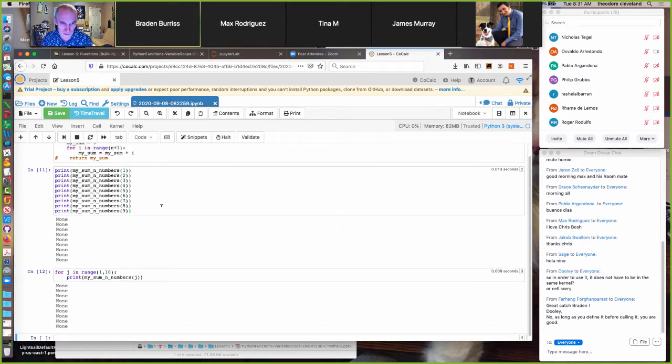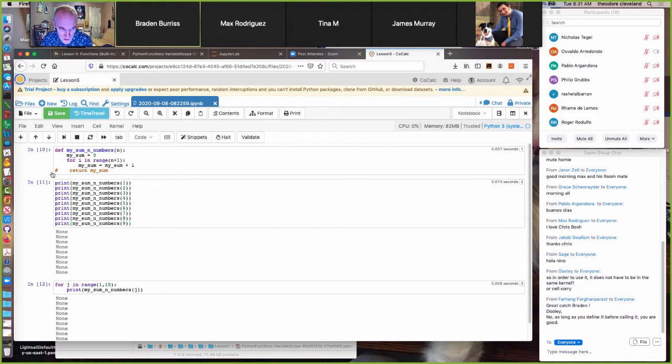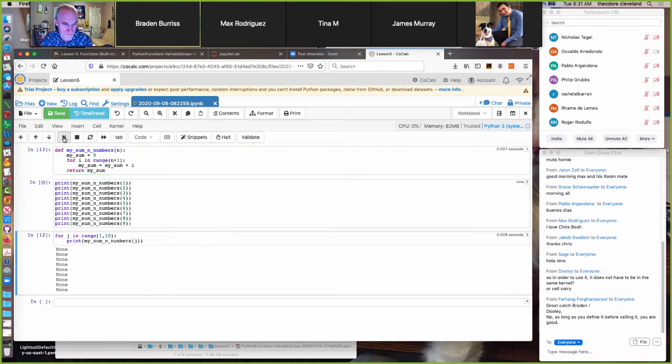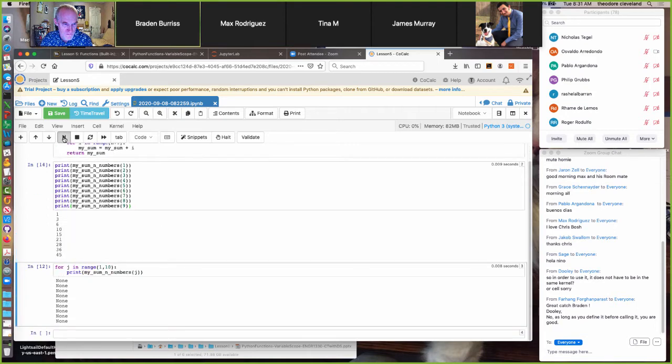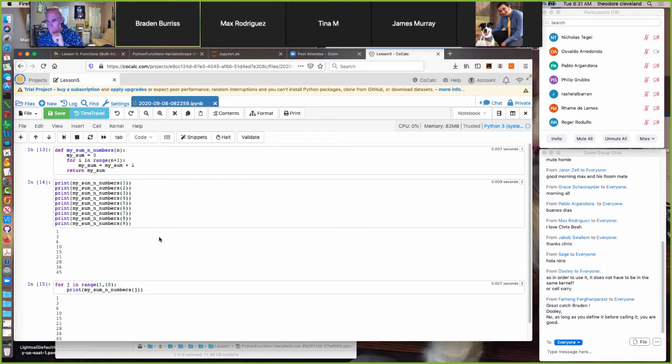So without a return statement, the calling script has no idea what to take from the mySum function. So all it can do is report back the status, and the status is None, meaning we've not instructed it to return anything. But we turn that back on, and we get the desired behavior.